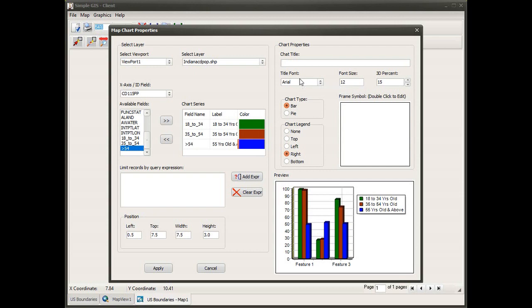Here I can type in a title for my chart. So basically, as I just click in this title box, as I'm typing, you see the title in the preview pane below appear. I can also choose a font for my title. I could change the font size if I so choose. So if I want a bigger title, I just increase my font size. I can decrease it again.